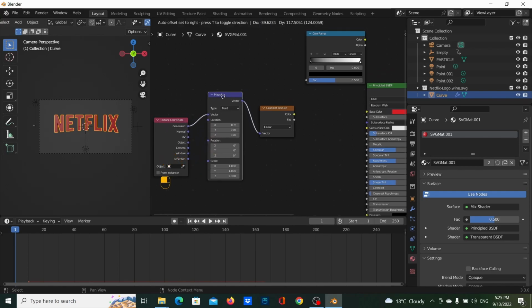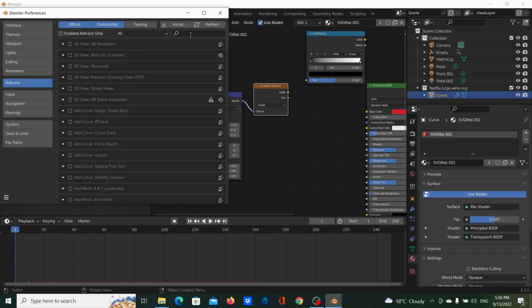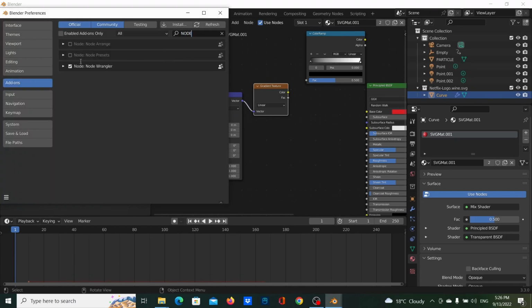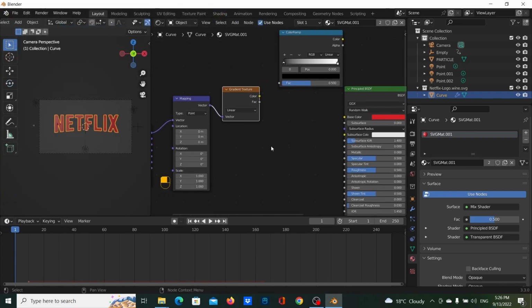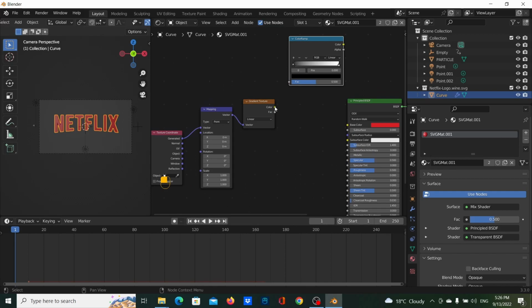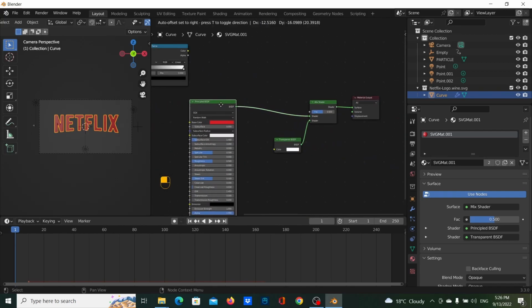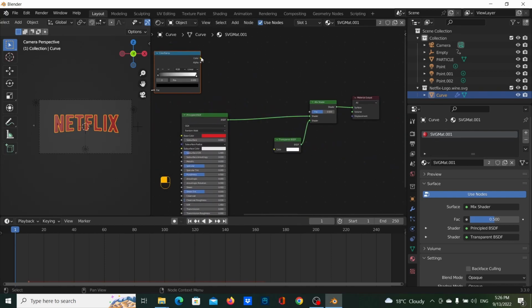So now if you don't have Node Wrangler, just add it, or you go to preferences and type in Node Wrangler, and you just select that under add-ons, or you can just manually add it. So while we have this node set up, we can just basically connect the color to the FAC and connect the color of the color ramp to this.